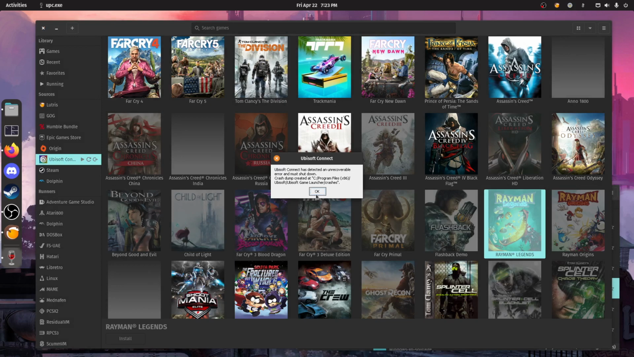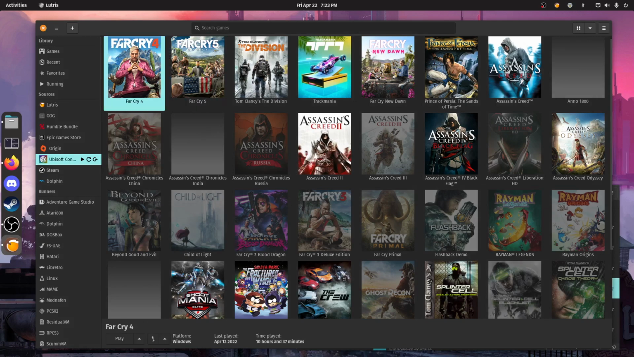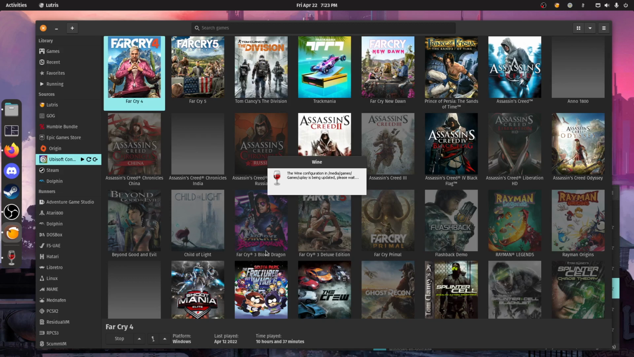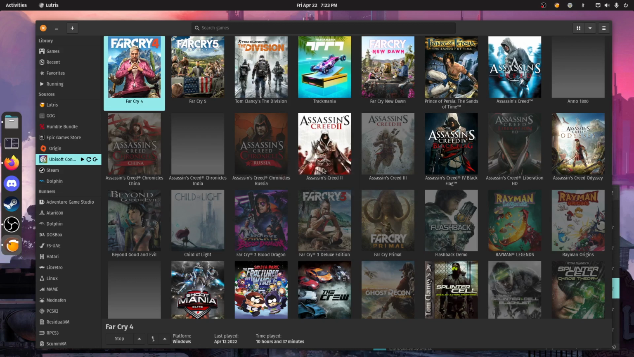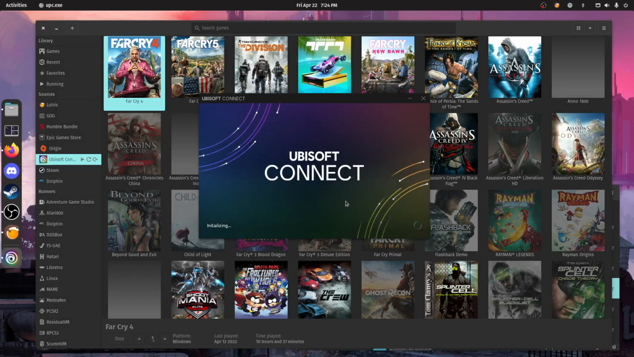Of course, there are some crashes with Ubisoft Connect. That's not really rare. Let's see if it still crashes. I had it running, so you just have to retry it a few times. If you get a crash, just try it a bunch of times, and you should be good to go. But yeah, it's not the most stable software on Linux. See, it seems to be good.